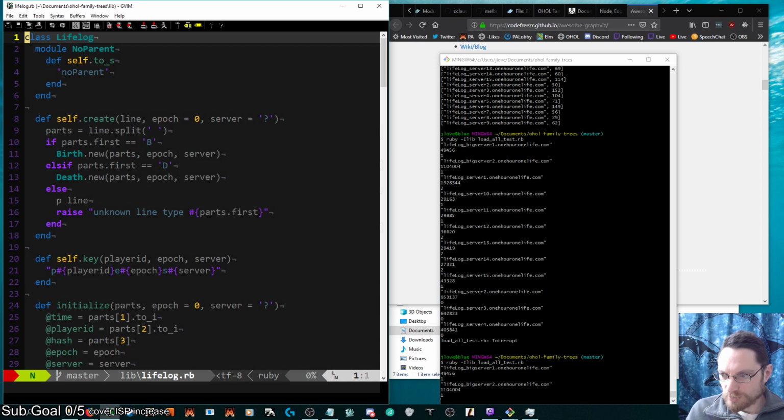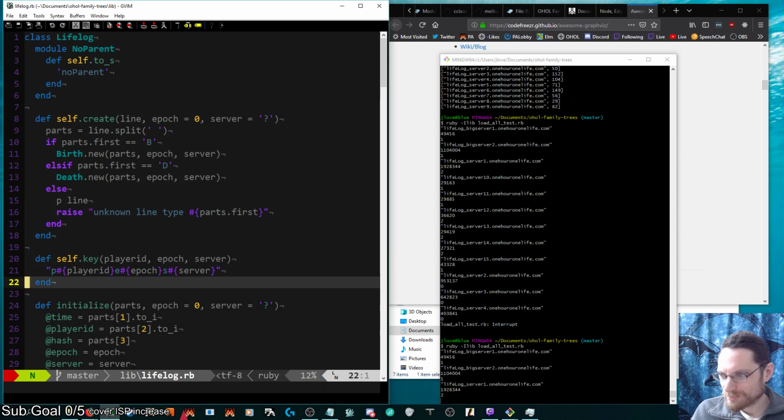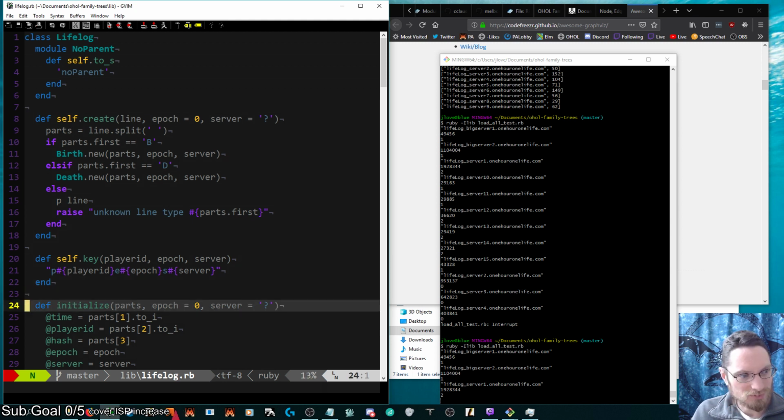So lifelog. We're at 5.8 gigabytes. We're not even on server 1 yet. Yeah, so it's looking like just loading everything into memory isn't gonna work so well. Okay, 6.1 gigabytes and server 1. 73% overall.